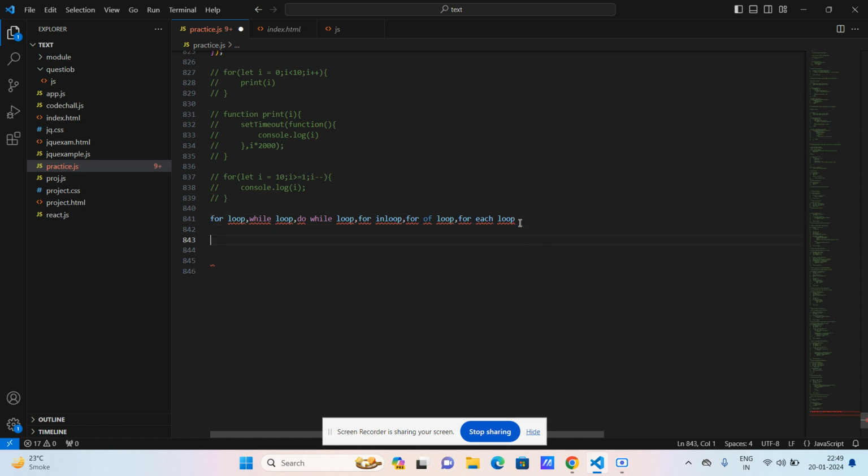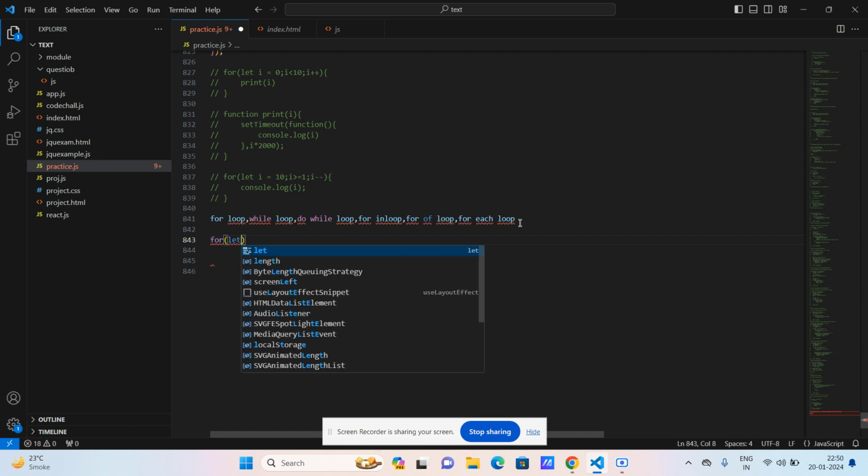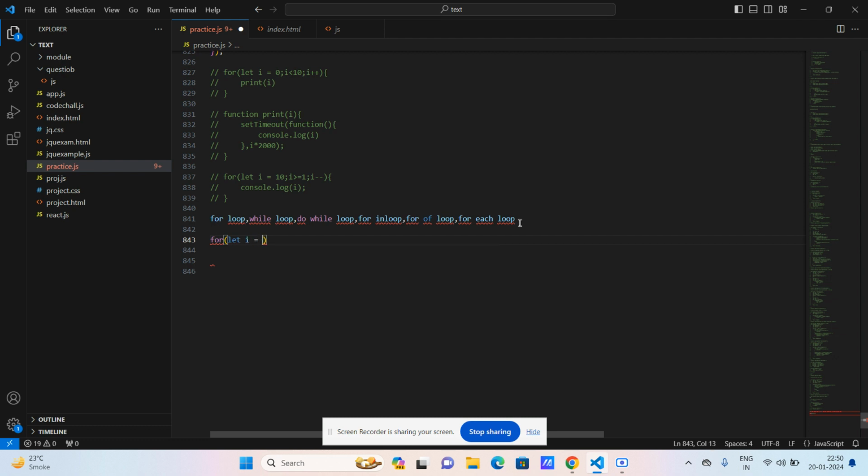First we will see the example of for loop. For let i equal to 0, then i is less than or equal to 10, and i plus plus. So it will start from 0 and it will end at 10. console.log(i).